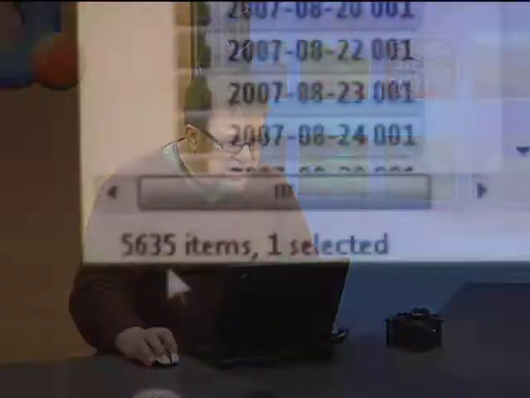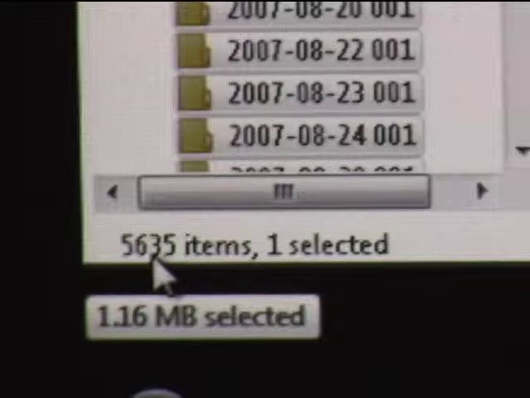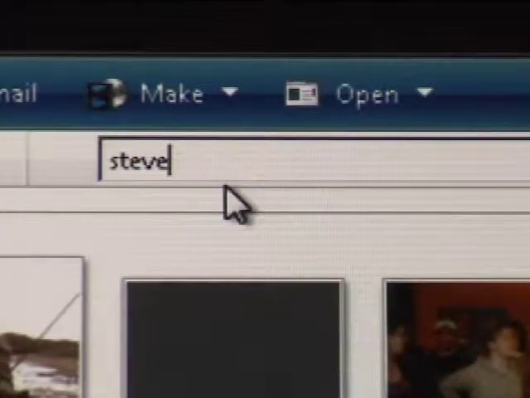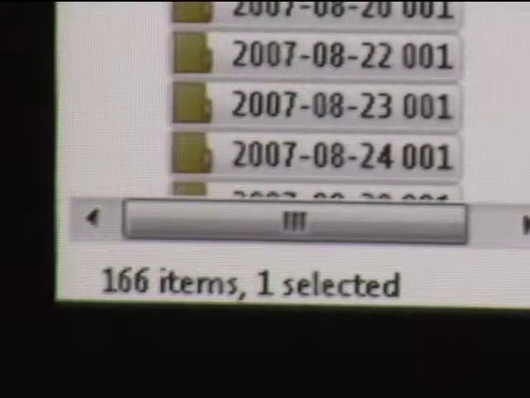I've tagged most of my photos that are within my gallery. So if I want to look for pictures of me on a certain fishing trip, I'm going to do that. We see here, if we take a look in the bottom, 5,635 photos are right now in my gallery that we can see. Let's see if we can make it a few less and a few more valuable photos. So I'm going to first of all type in Steve. And as soon as I type in Steve, we're down to 166.